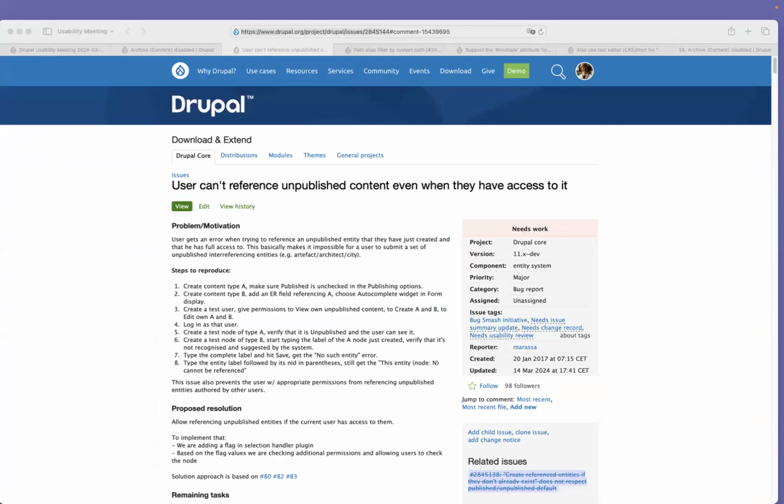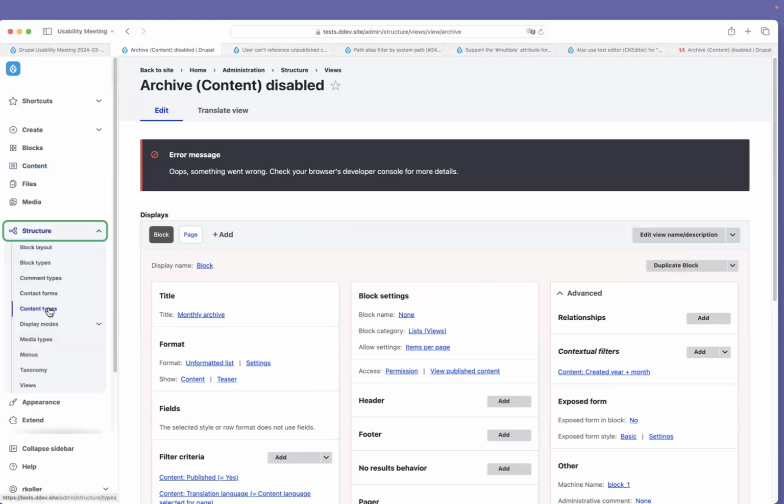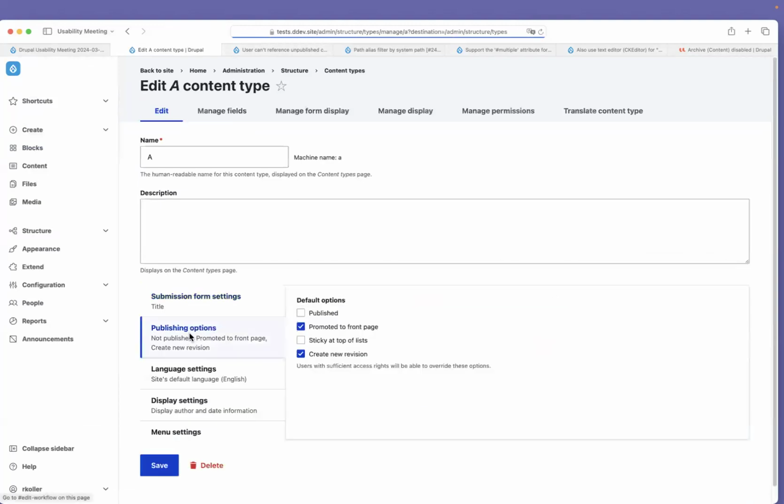Okay, the next one is issue number 2845144. User can't reference unpublished content even when they have access to it. One second, I just have to open it in a separate window. Problem is the following. Steps to reproduce in the issue were the following. You have to create two content types. Content type A, if you go under edit and publishing options, default option published is unticked.